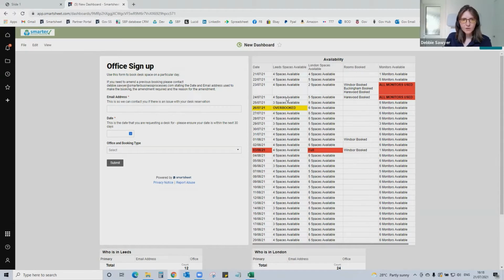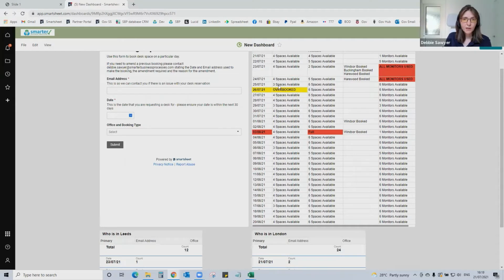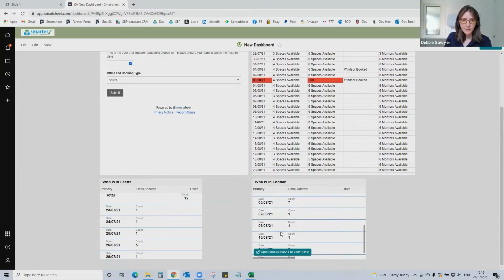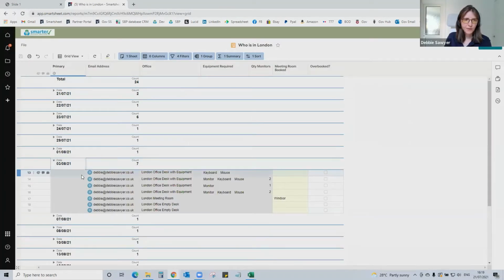If I was just using this dashboard and I wanted to drill down a little bit to see who has booked some of the spaces, like we've got the 3rd of August here is full in London. I could go to my who is in London and I could see in this report that the 3rd of August is full. And if I click on my dashboard there, it will open up my grouping and summarizing report, and I could drill down to see who has made those bookings. And this is what you would do if it went overbooked.